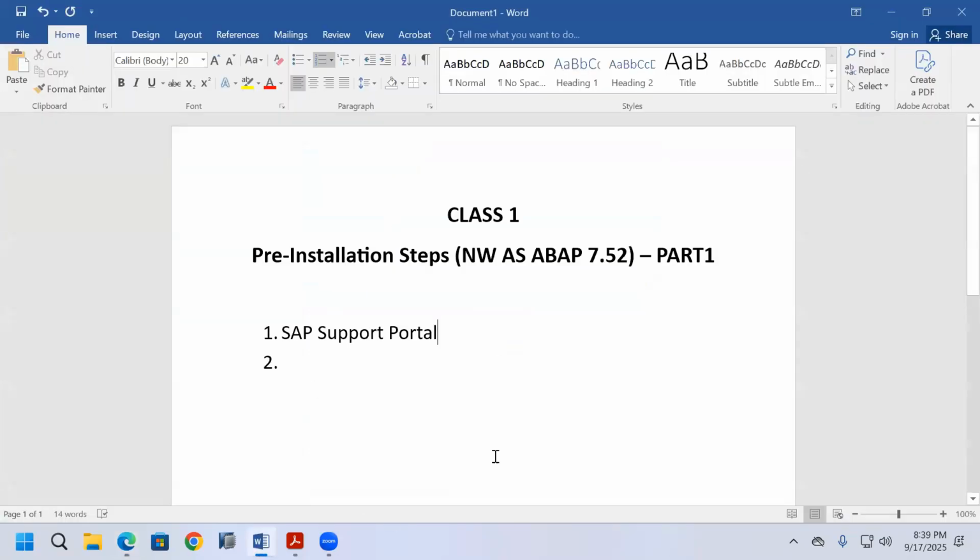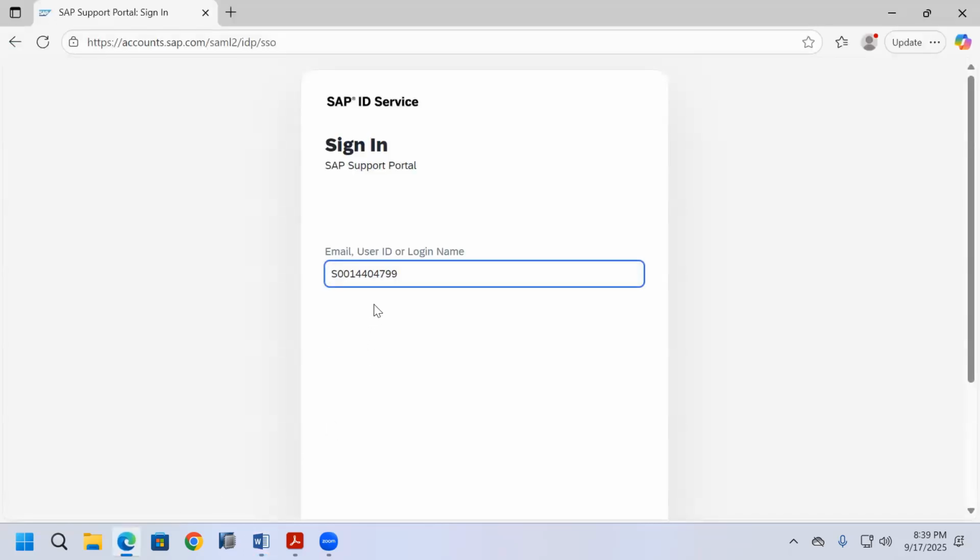In the SAP Support Portal, only one task is there: log on to the SAP Support Portal. When you want to log on, here you want to enter the login name.